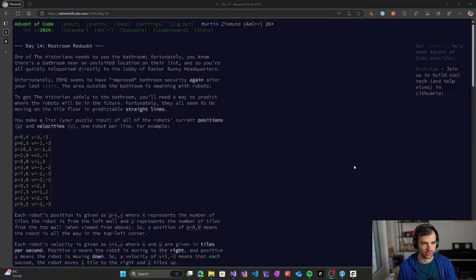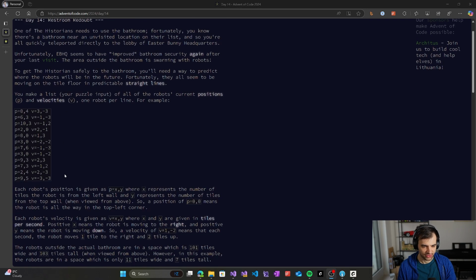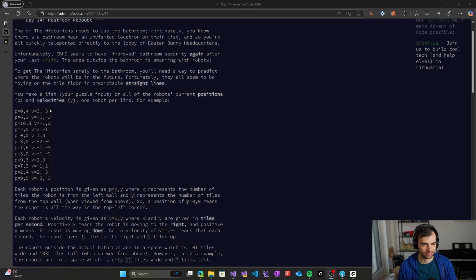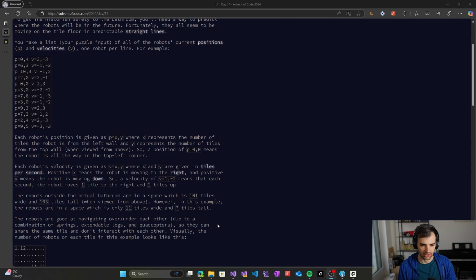On day 14 of Advent of Code, we have Restroom Redoubt. Our goal is to figure out where security robots in a bathroom will be after some time. Basically we are given a list of positions and velocities of some robots, and then we need to start processing them. Their movement is always on a straight line, where we are given a position and a velocity, and the robot continues moving in that direction all the time.